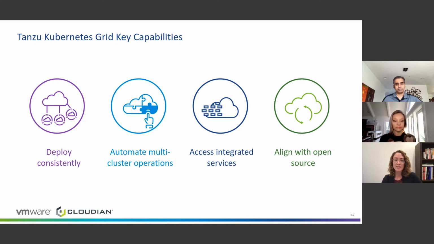Accessing integrated services means streamlined deployment and more straightforward management of local and in-cluster platform services to maintain and configure production-ready Kubernetes environments, really giving you confidence that this is capable across the organization. And finally, aligning with open source means you have the ability to run containerized applications on Cloud Native Computing Foundation certified Kubernetes distribution and to maintain key open source technologies across the environments.